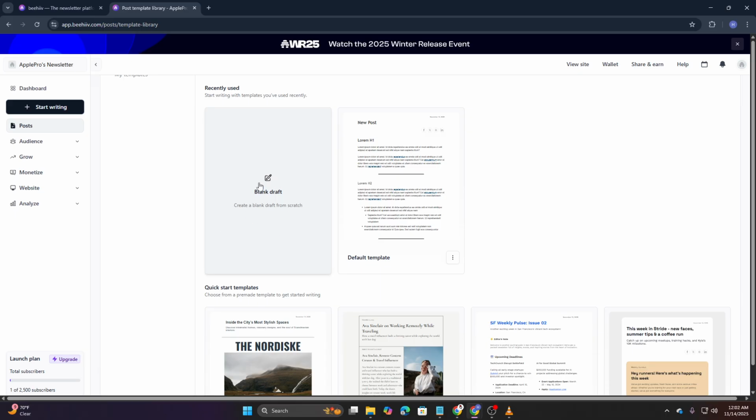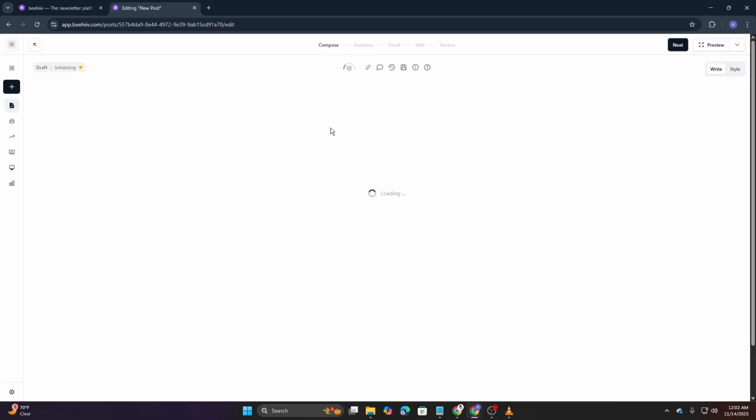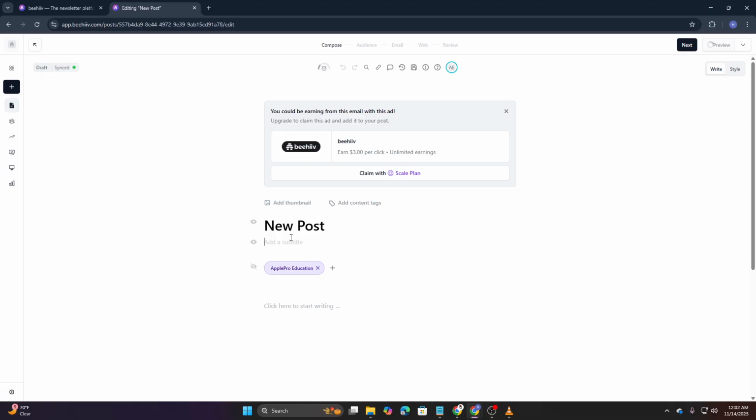Now, start typing your content. You can use Beehiiv's formatting tools to make your post look polished. Add headers, bold text, images, or links. Keep your writing engaging and aligned with your brand's voice.